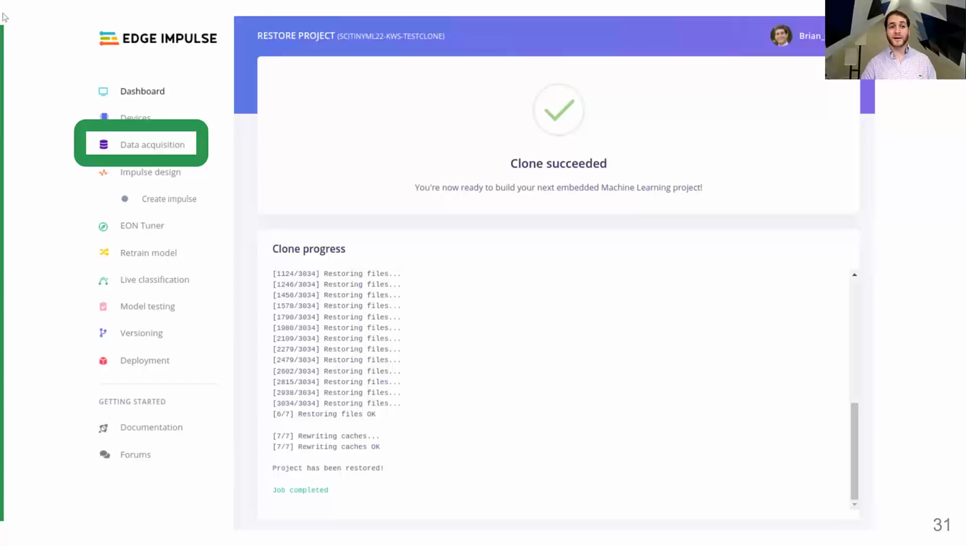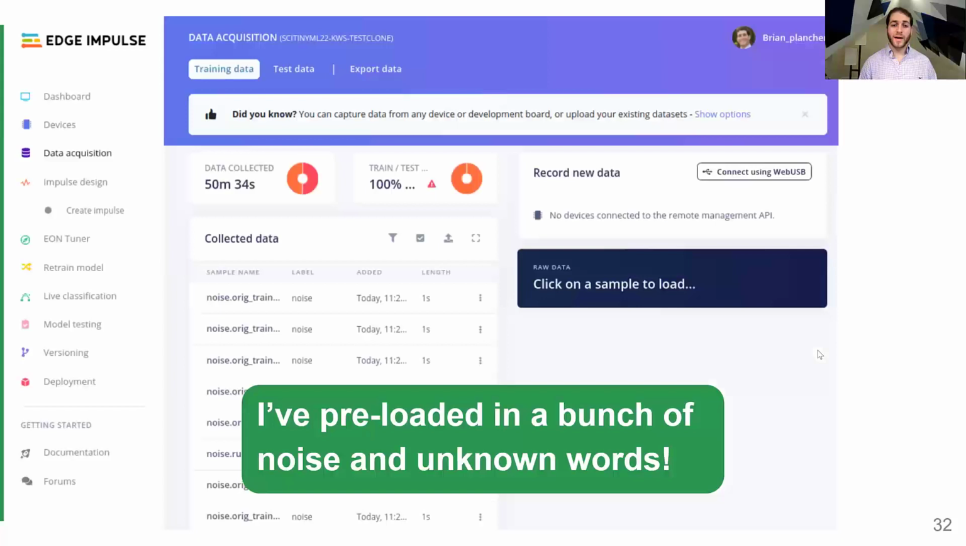So we're going to go to data acquisition, and we're going to acquire some of our own custom data. And remember, again, I've preloaded in here. So when you go there, you will already see things. There's 50 minutes of data in there. A lot of them are noise or unknown words. And you can click on them and listen to them if you'd like to.